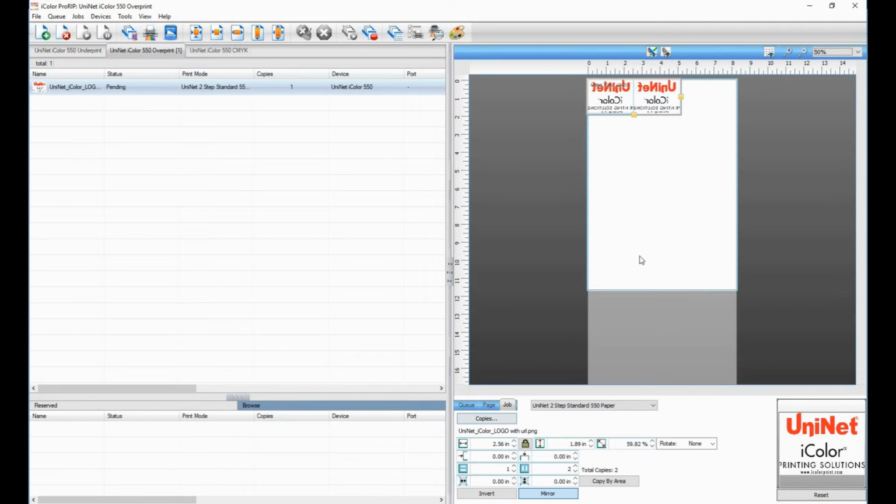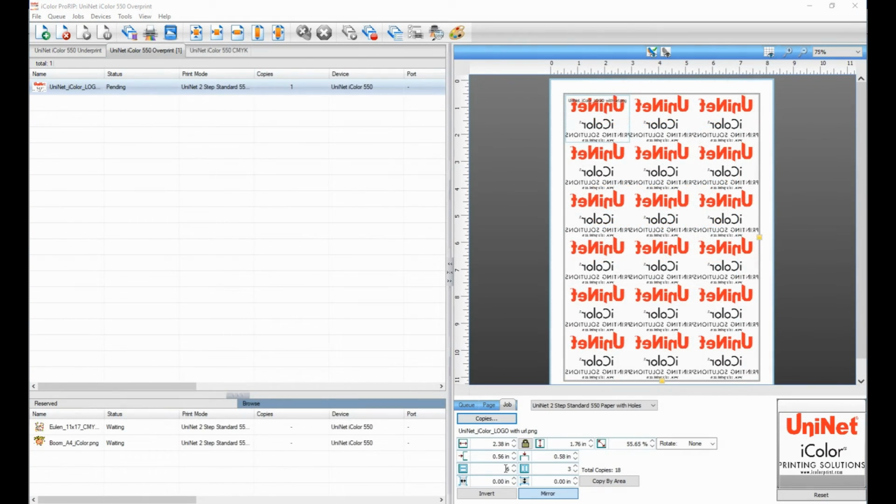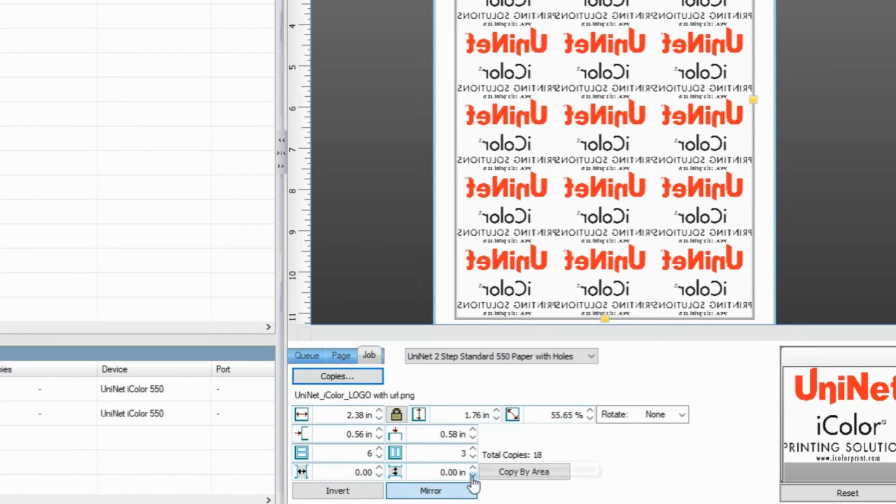You can now drag the border out to the right to create more copies horizontally. Once satisfied, you can then drag the border vertically to cover the entire page. Use these controls to change the spacing between each graphic.